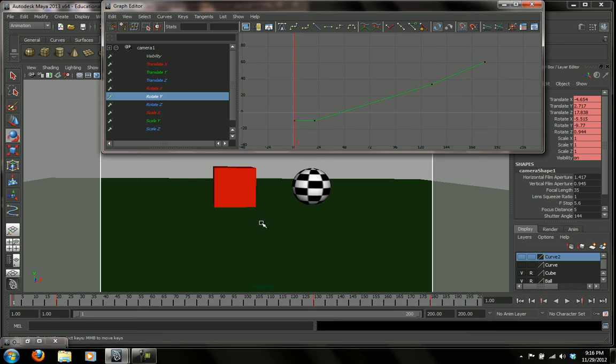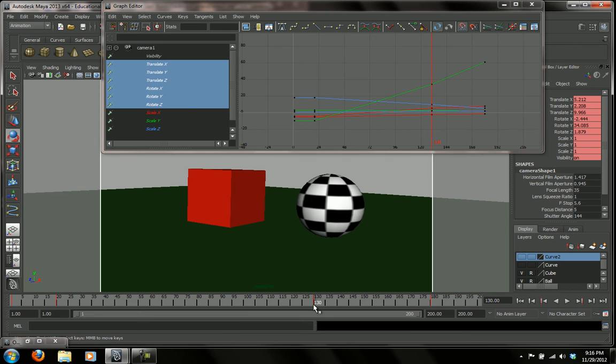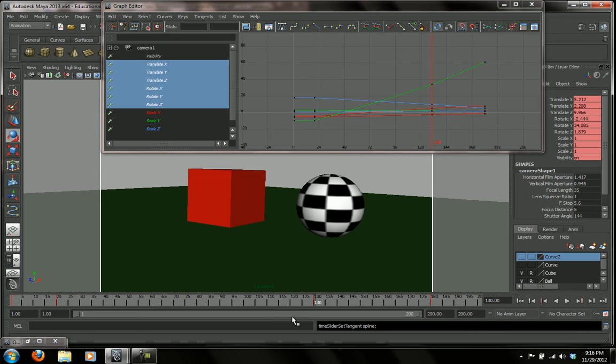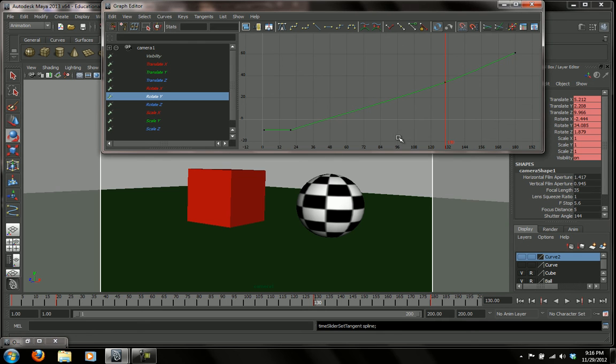So what I'm going to do is grab all those, and I'm going to go into my timeline here. And I'm going to go to that middle keyframe at 130. I don't actually have to select it, I just have to go to that keyframe there, and I'm going to right mouse over that keyframe and go to Tangents and make it Spline. And what that did is that smoothed out those curves just a little bit.